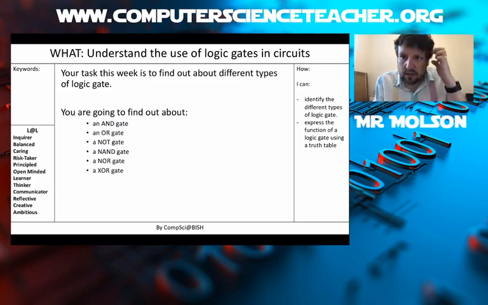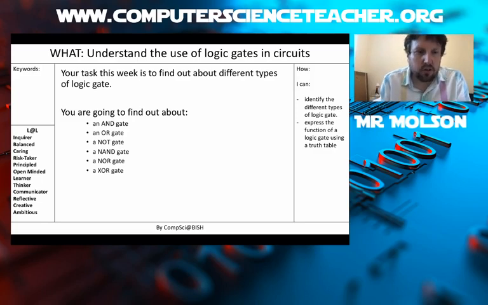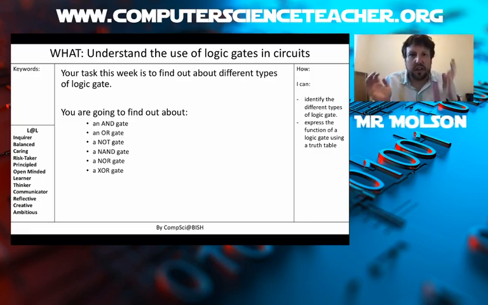Our task today is to find out about different types of logic gate. Logic gates are going to connect our switches together. Hopefully we understand that a CPU, a central processing unit, the brain of the computer, is basically just made up of billions of tiny little switches. We'll get to how they're made so tiny later on. Those switches are connected together into a circuit with logic gates.